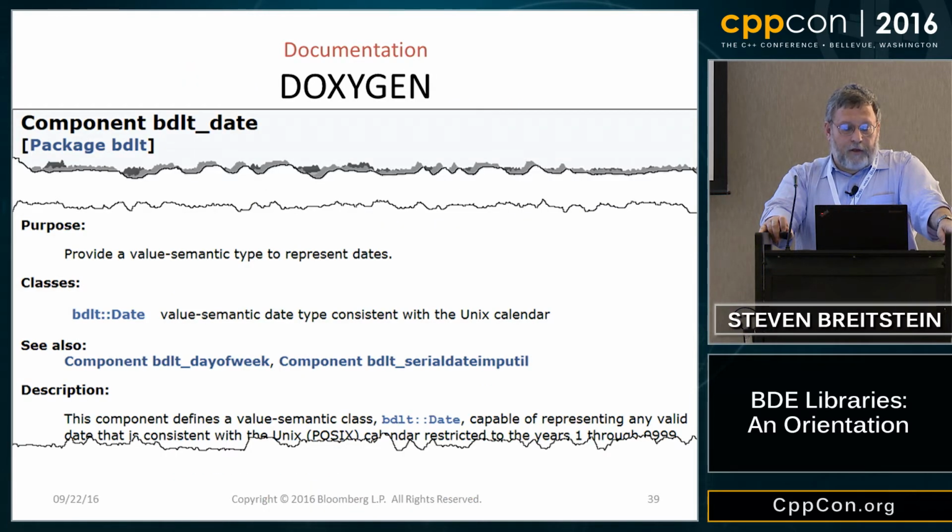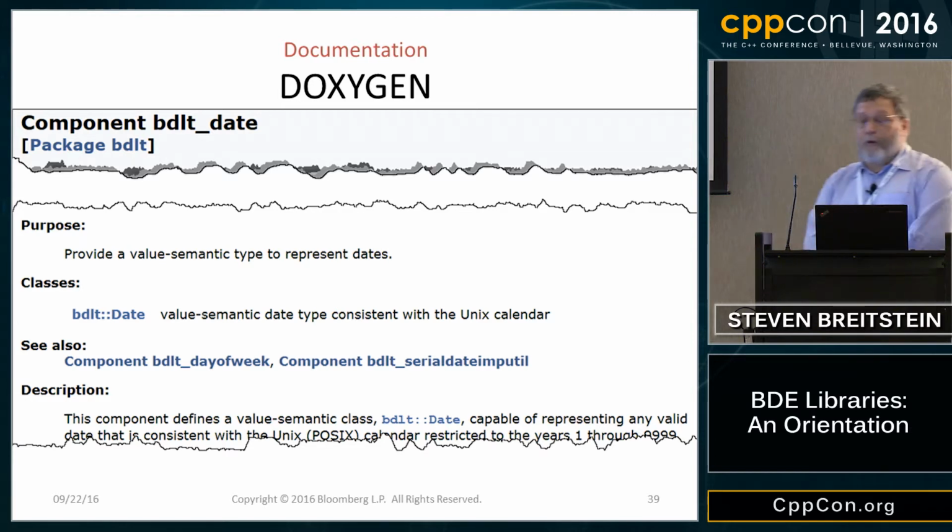If you click on the link to the component doc, you'll get the component doc, where we'll see that there is a purpose line, always a sentence, almost always starting with the word provide. We'll have a list of classes. In this case, there is one. If there are multiple classes defined in the component, others will be listed here.